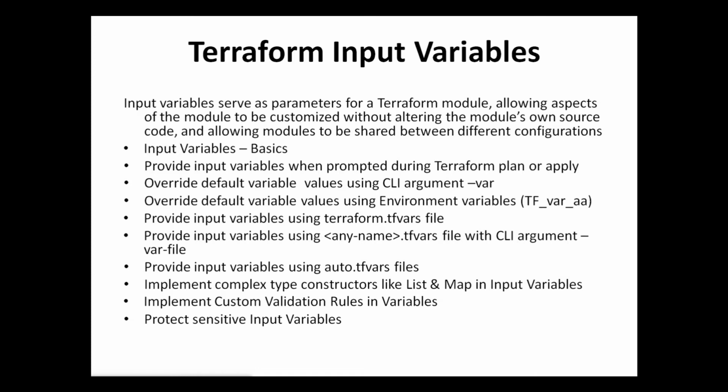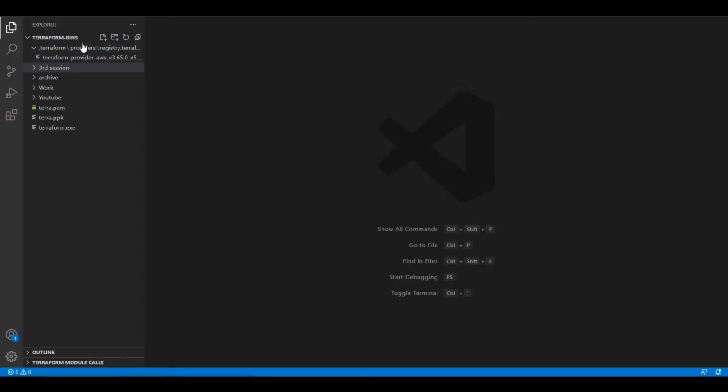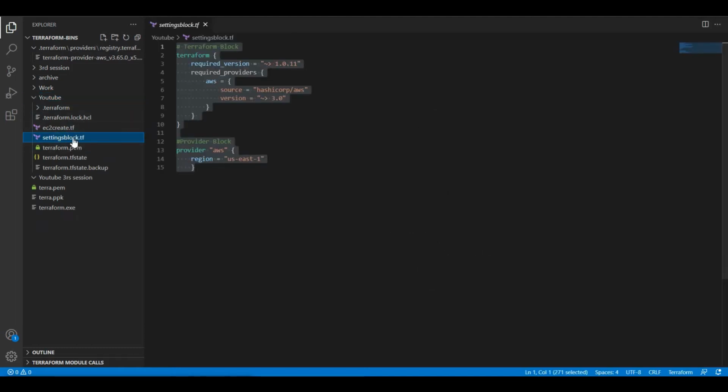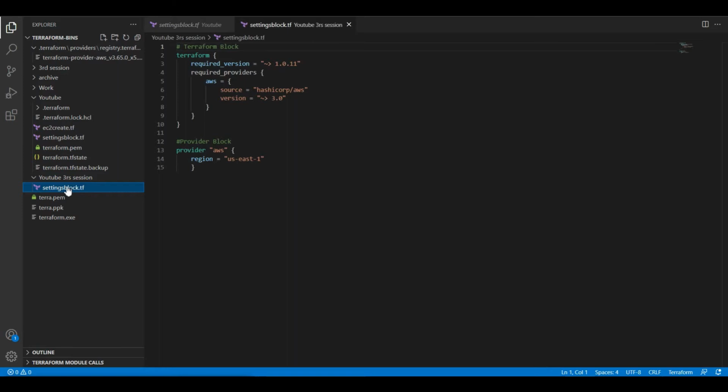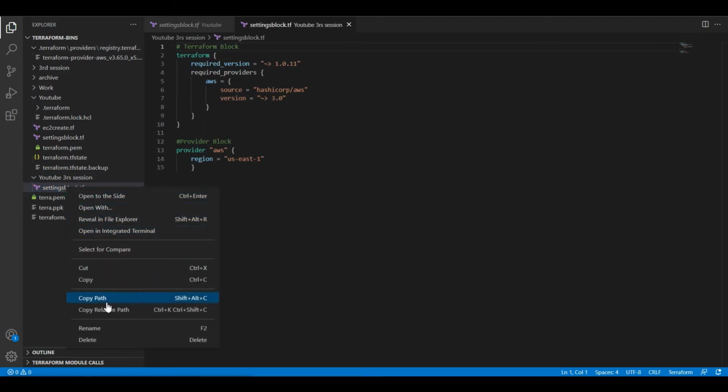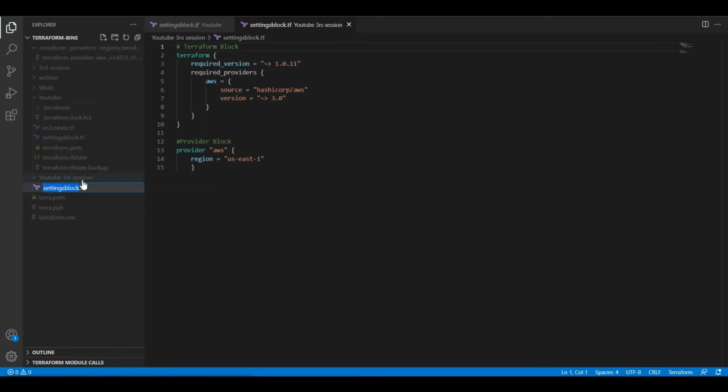So let's open our Visual Studio right now and let me make a file in here, YouTube third session. Okay, so this is done. Now we need to bring our settings block. In our previous session we have this. Let us just copy this and paste it in here. So it is here, and let me just rename it. Rename into what?